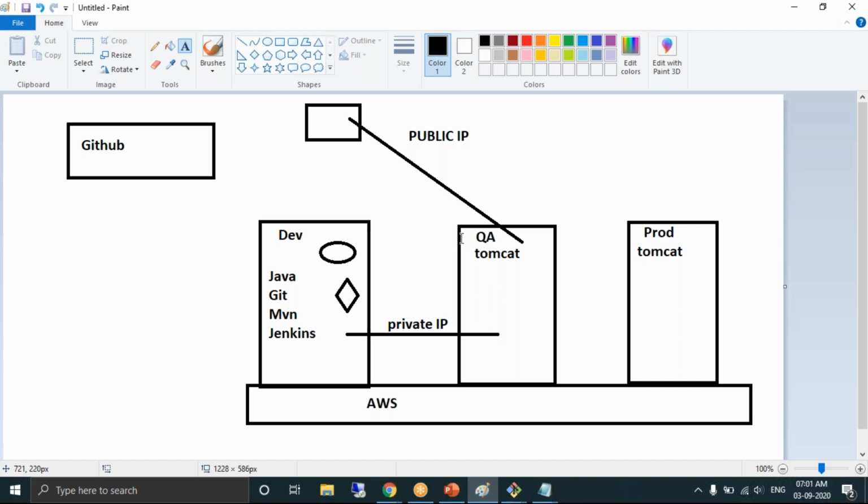One small question. From development to QA system, we have taken private IP. Can't we take a public IP? You can also take public IP, but private is enough within the same network. When both the dev server and QA server are running on AWS, private IP is enough for communication. Outside of AWS, if you want to connect to any EC2 machine, then you need to go for public IP.